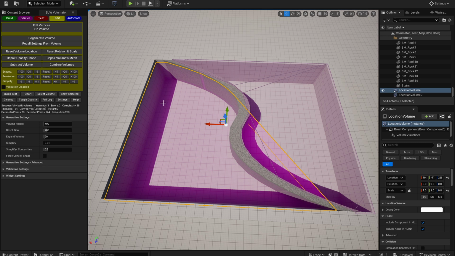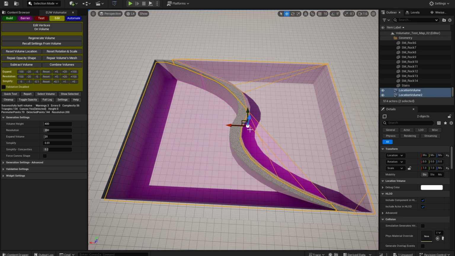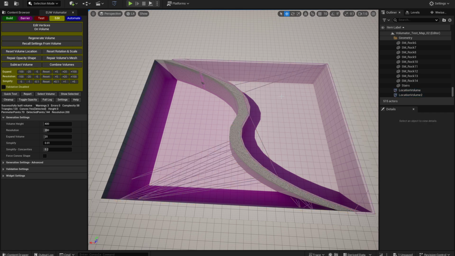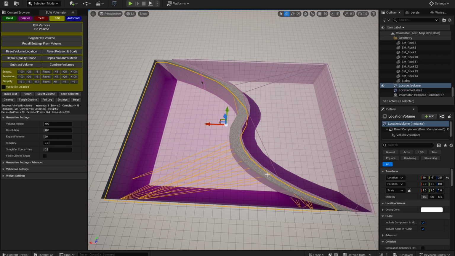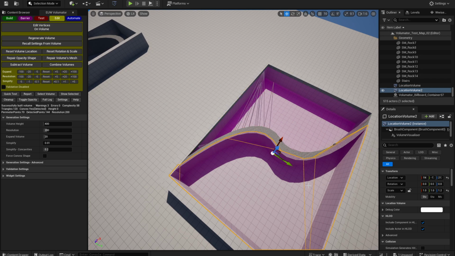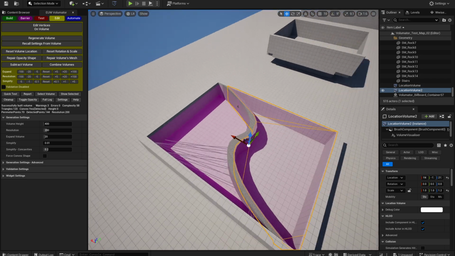So we select our volume to be cut from first, and then we select the volume that's going to do the cutting, and then we hit subtract volume. And it retains the other volume. The second volume isn't touched in any way, but the first volume, as you can see, has had a shape cut out of it that matches the shape of the intersection between the two volumes.